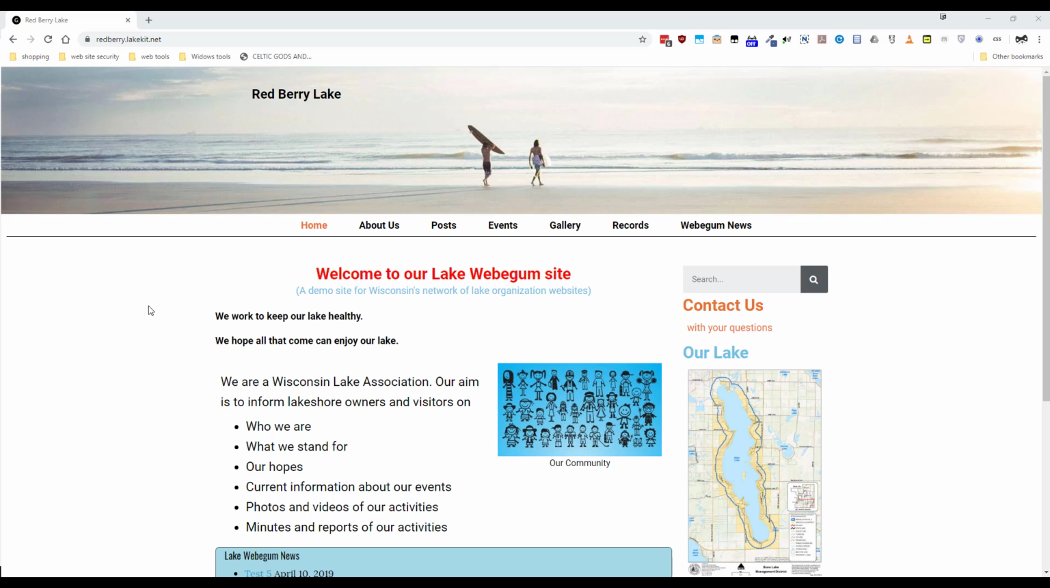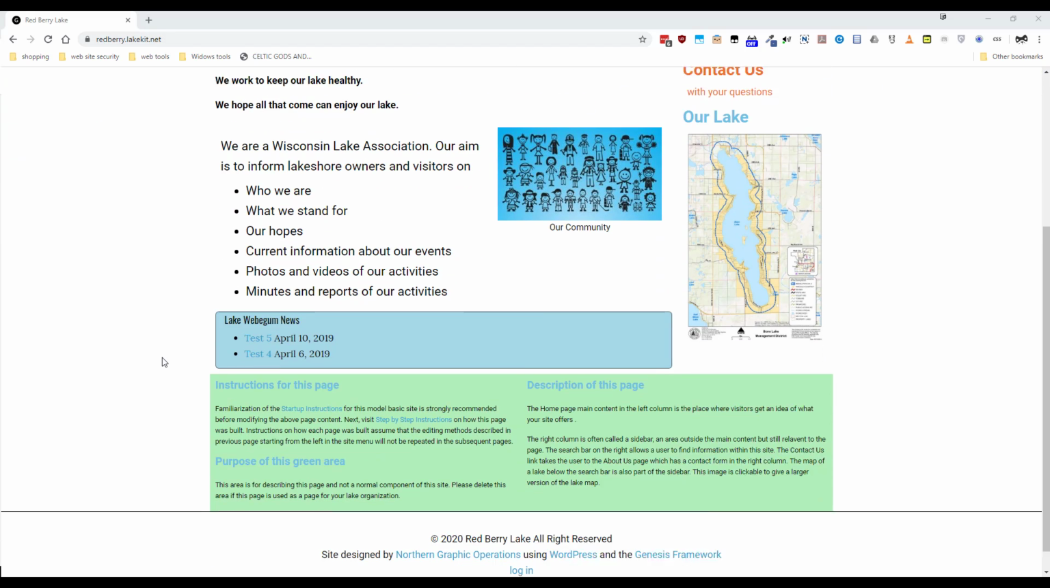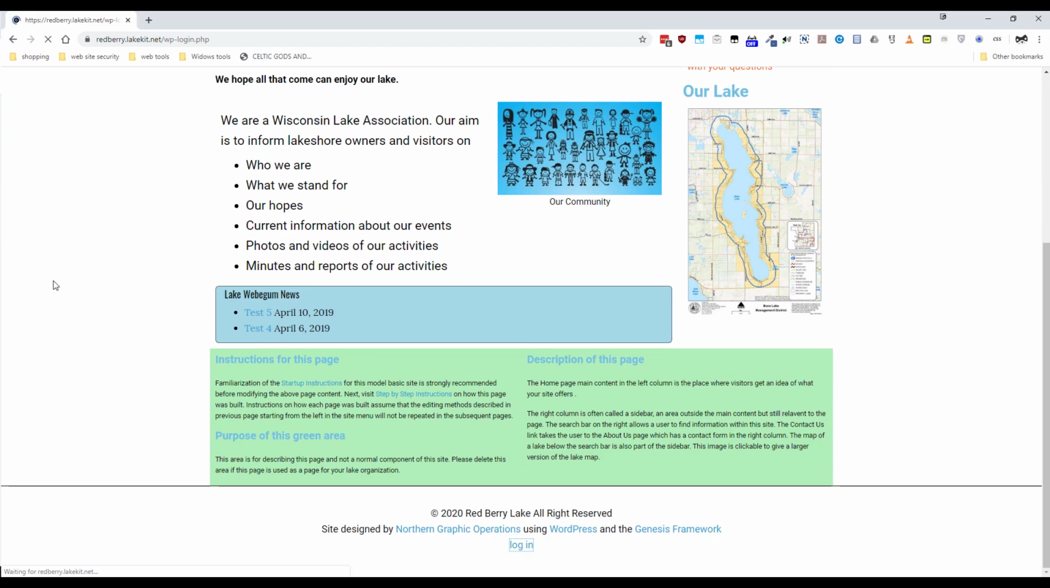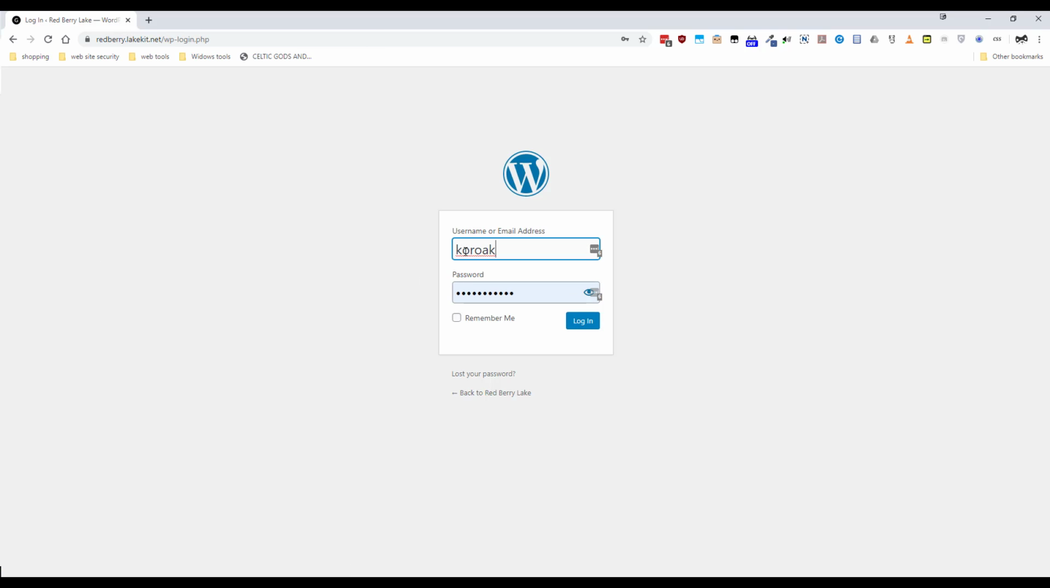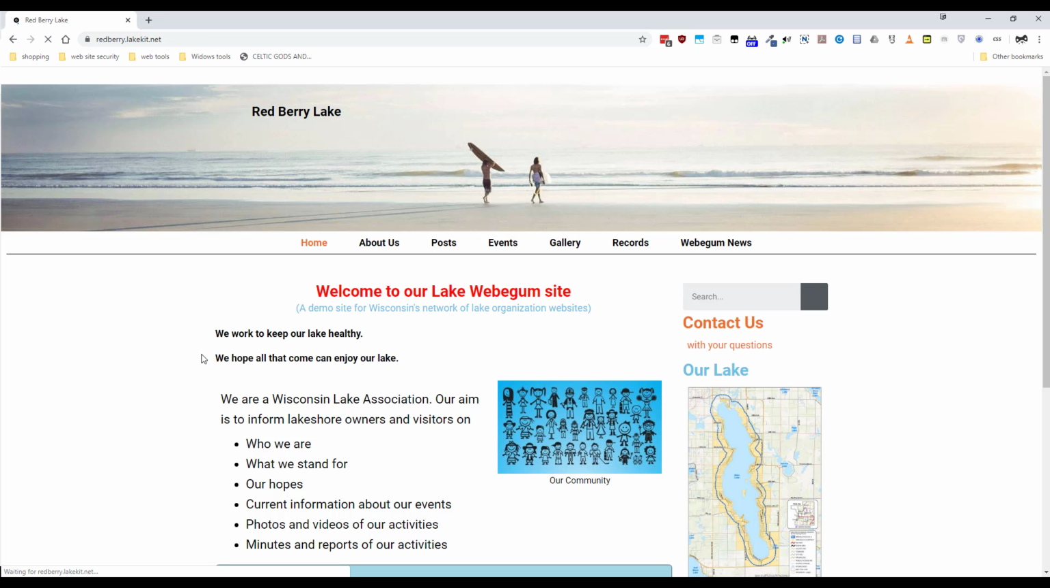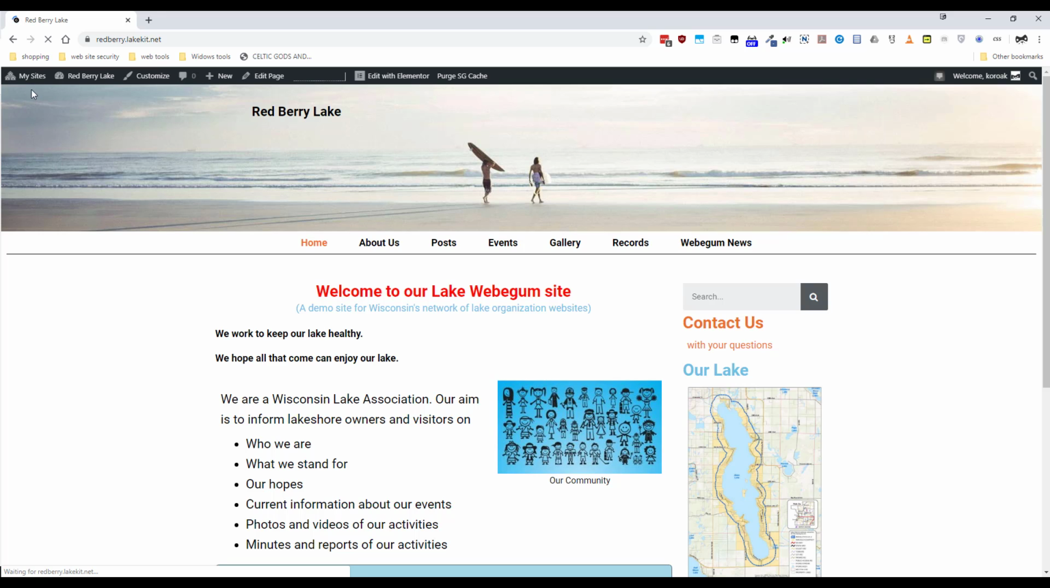First thing that you need to do is log into your site. You normally direct your browser to your IP or to your domain name, then scroll down to the bottom, click login, make sure you've got your credentials in. Click login. You'll know that you're logged in once you see the black bar at the top, and it should say welcome, and then the username that you use to log into your site.